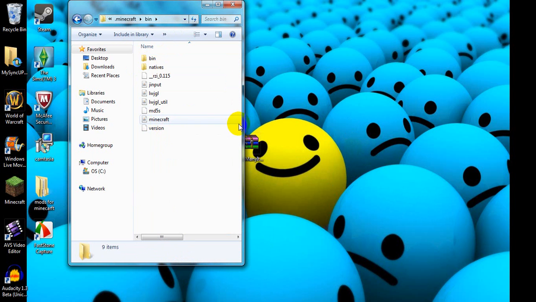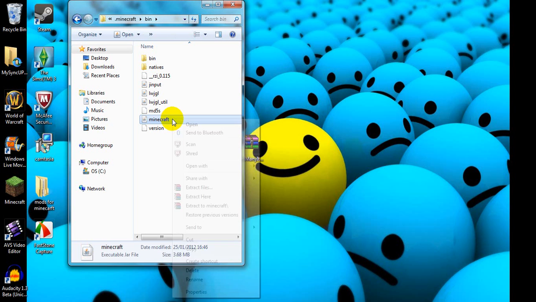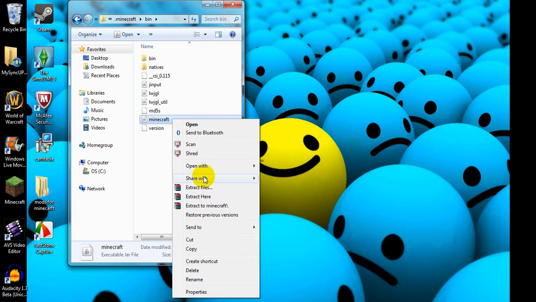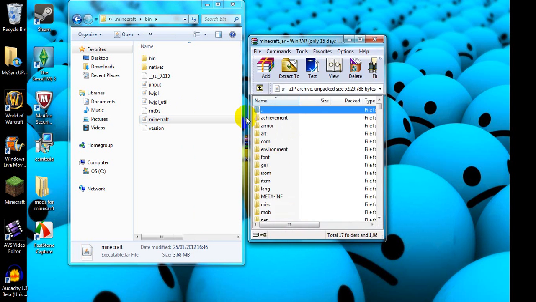Mine is sadly called Minecraft. I renamed it because I thought it'd be easier to find, which doesn't really matter, but you want the type jar file. Anyway, I'm going to right click on this. Open with WinRAR, obviously, or 7-zip if you have it. I prefer WinRAR.